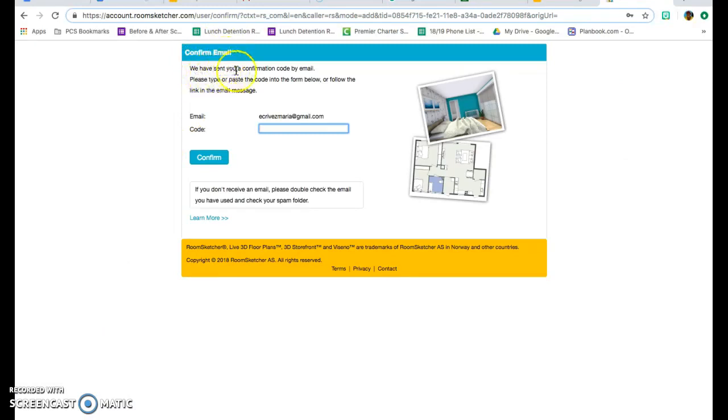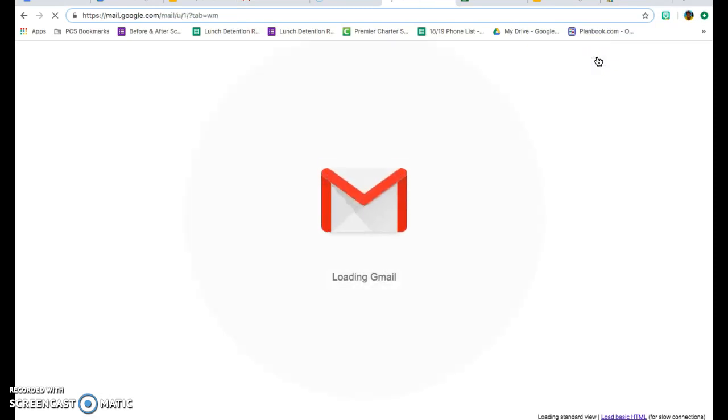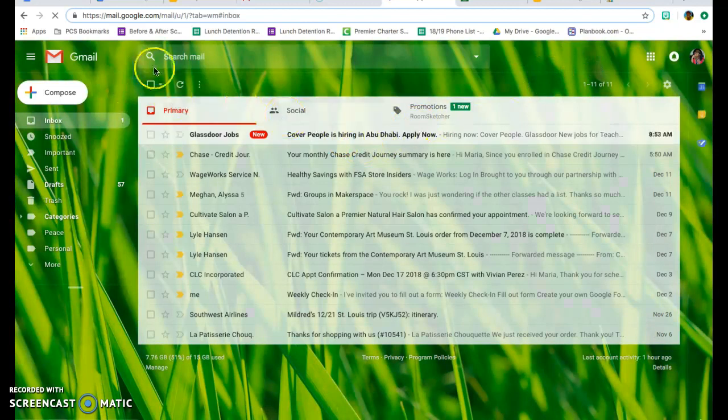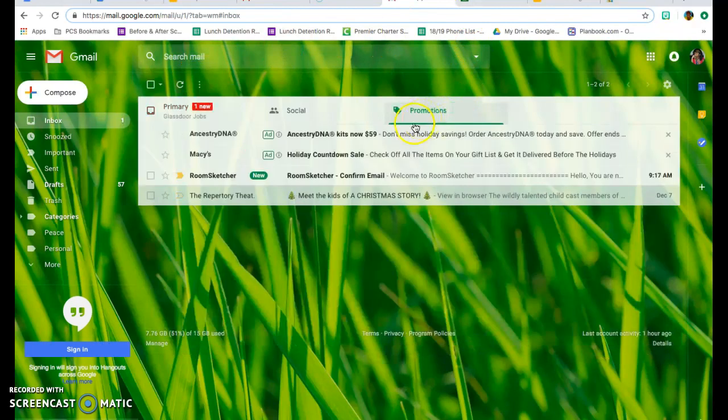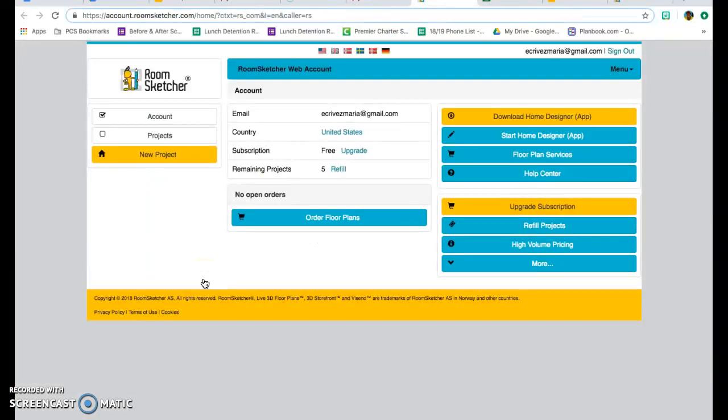It says, we have sent you a confirmation code by email. That means you need to go into your email, your school email, to find the code or click on the verification link. So I'm going to go into my email, and I'm going to click this Gmail here. Okay, let's see. Oh, Room Sketcher. Okay, find Room Sketcher. It says confirm email. And I can either copy and paste this code here, or I can click on this link. So I'm just going to click on the link, and it's going to bring me into my account.